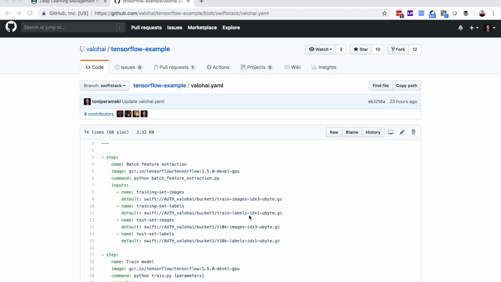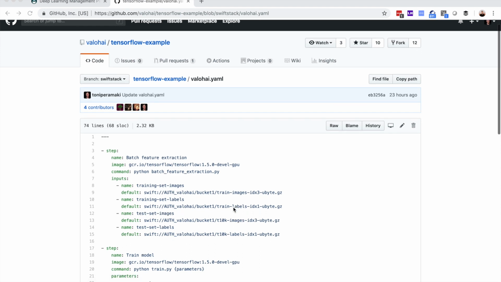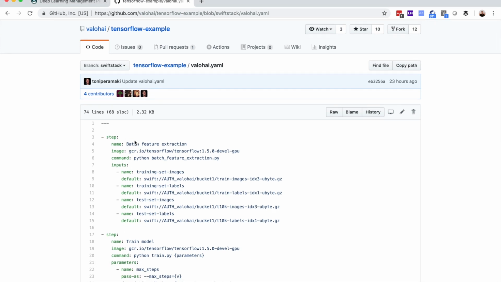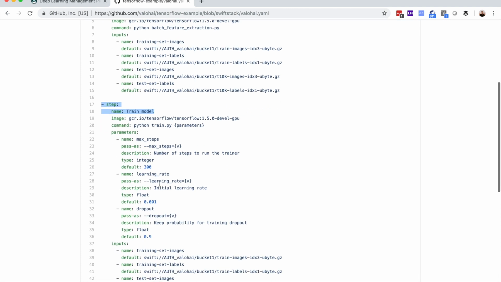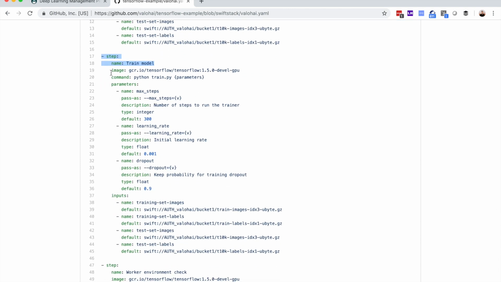What we have in the Valohai YAML file is a couple of things. First of all, we've got different steps. Here we have the batch feature extraction step, and then below it we have the model training step. What's inside the steps is a couple of things. Every time you run something on Valohai, we tie your code to a specific software environment, so a Docker image.